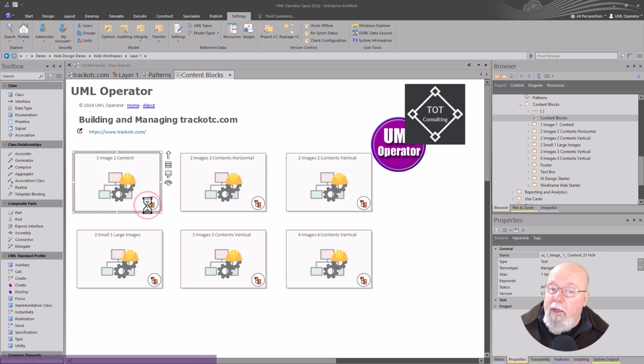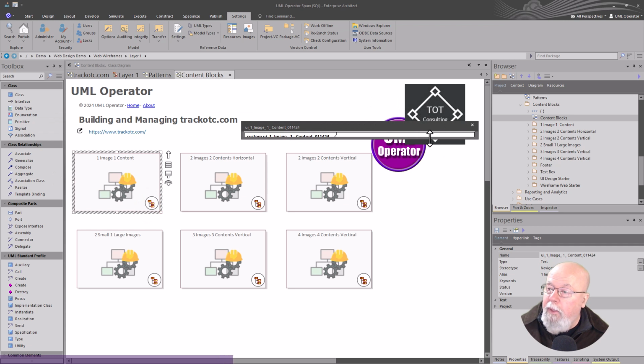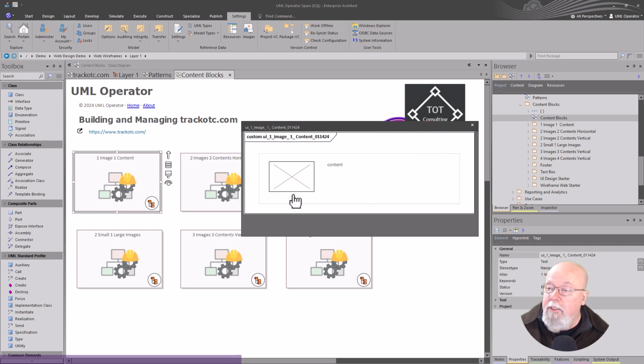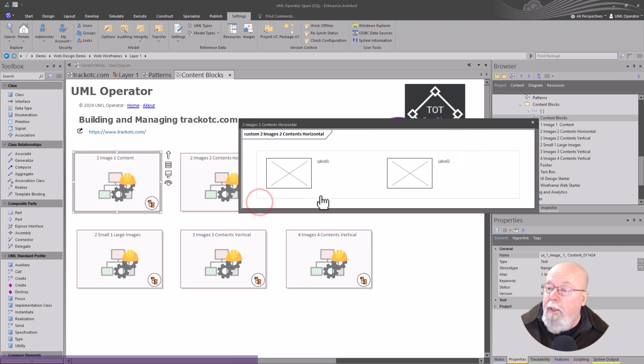We could click on them and you can see that as we're bringing them up here, there we go. You can see that this is an image and content. So when we're looking at this one, two images, image, content to the right. This is what we call horizontal, custom image, two images, content horizontal, right?